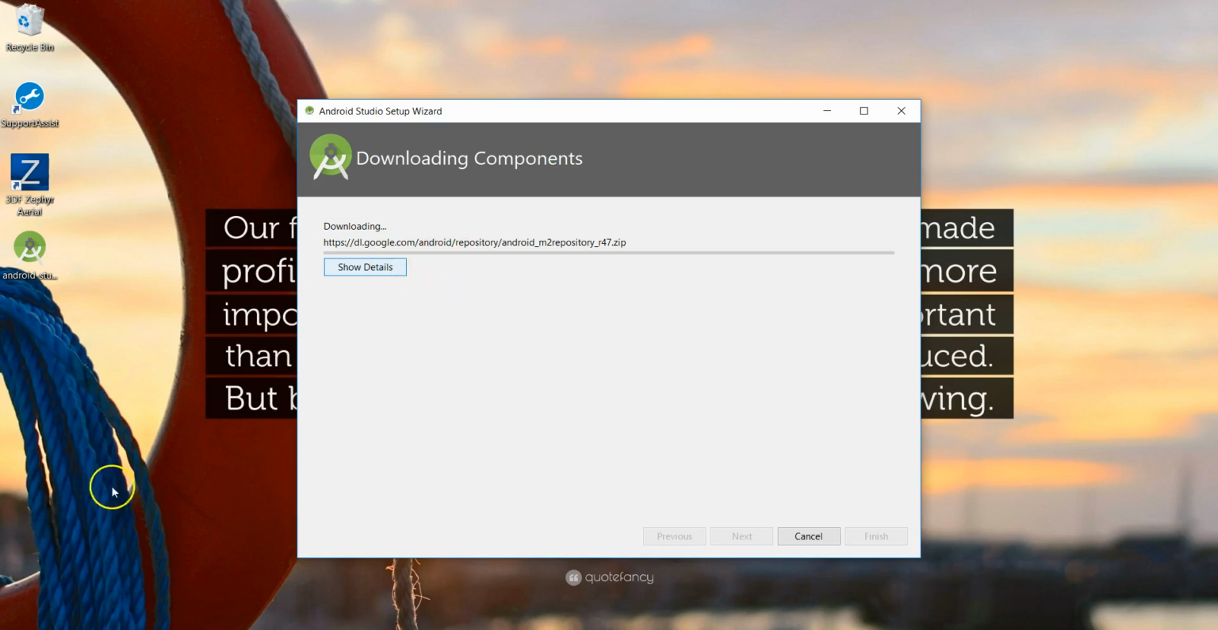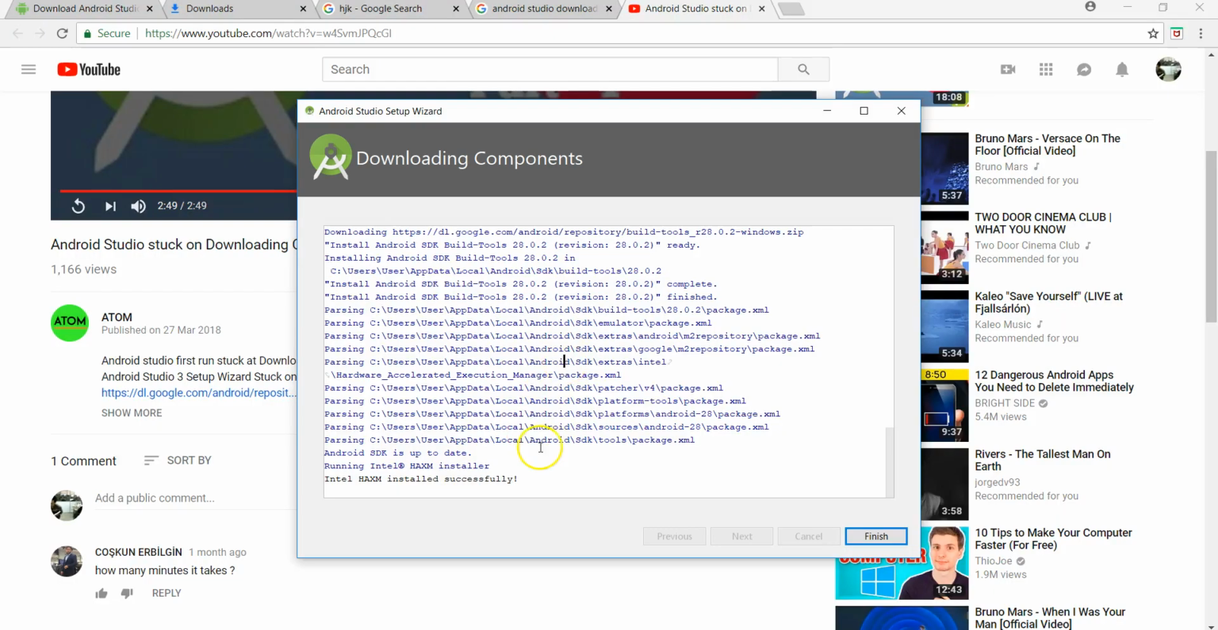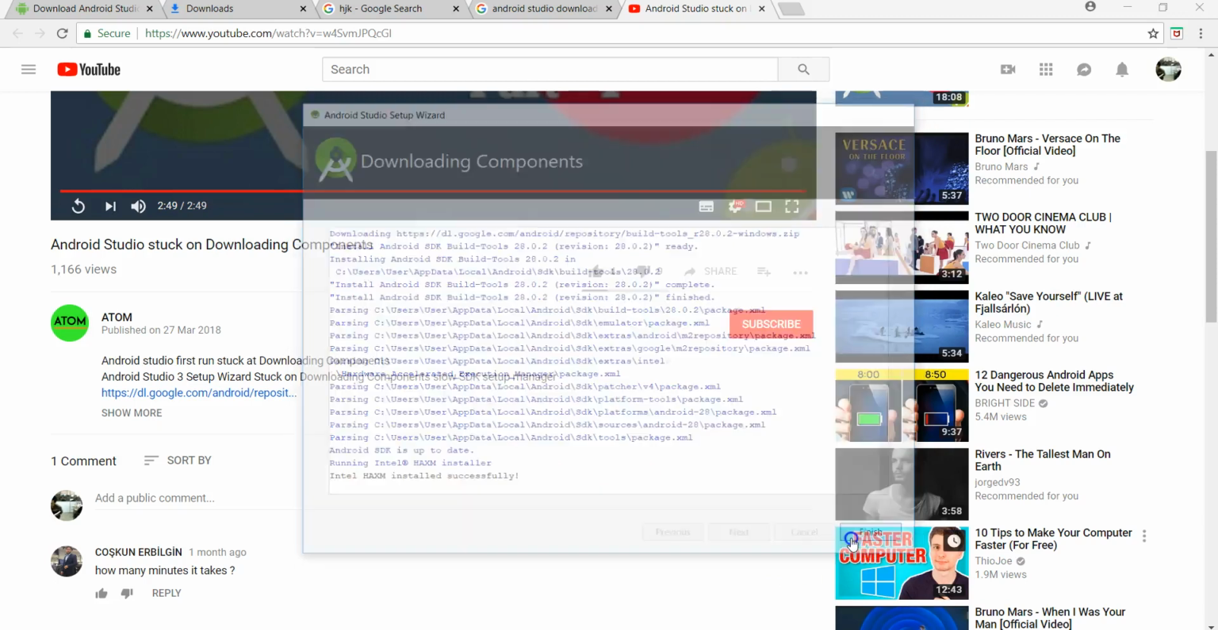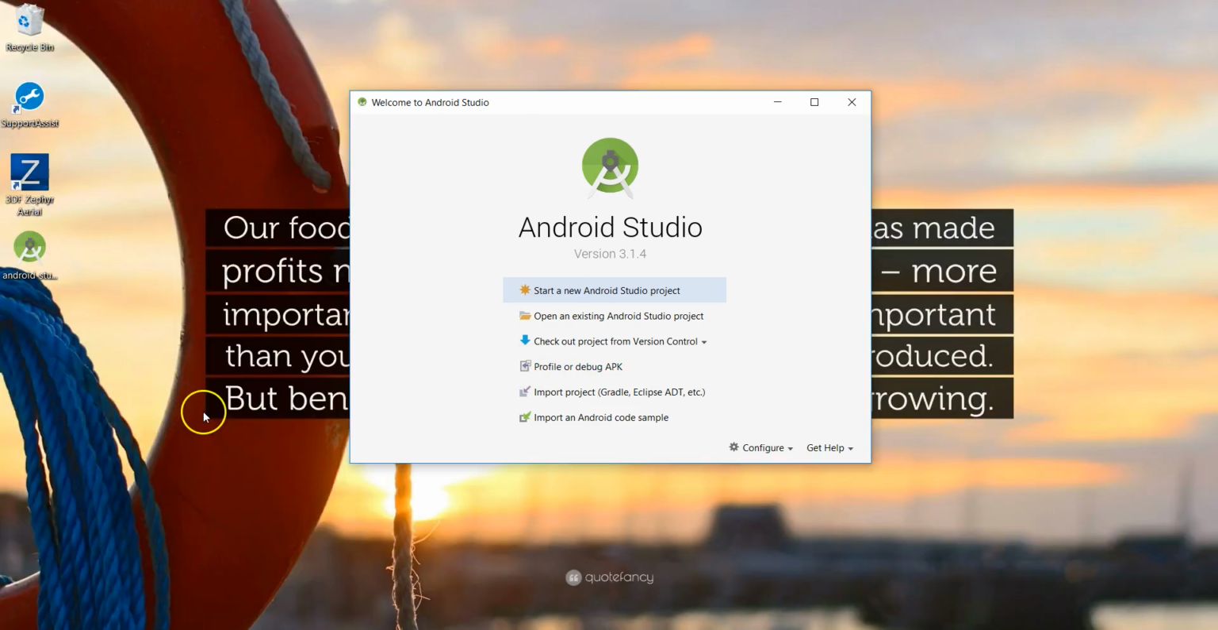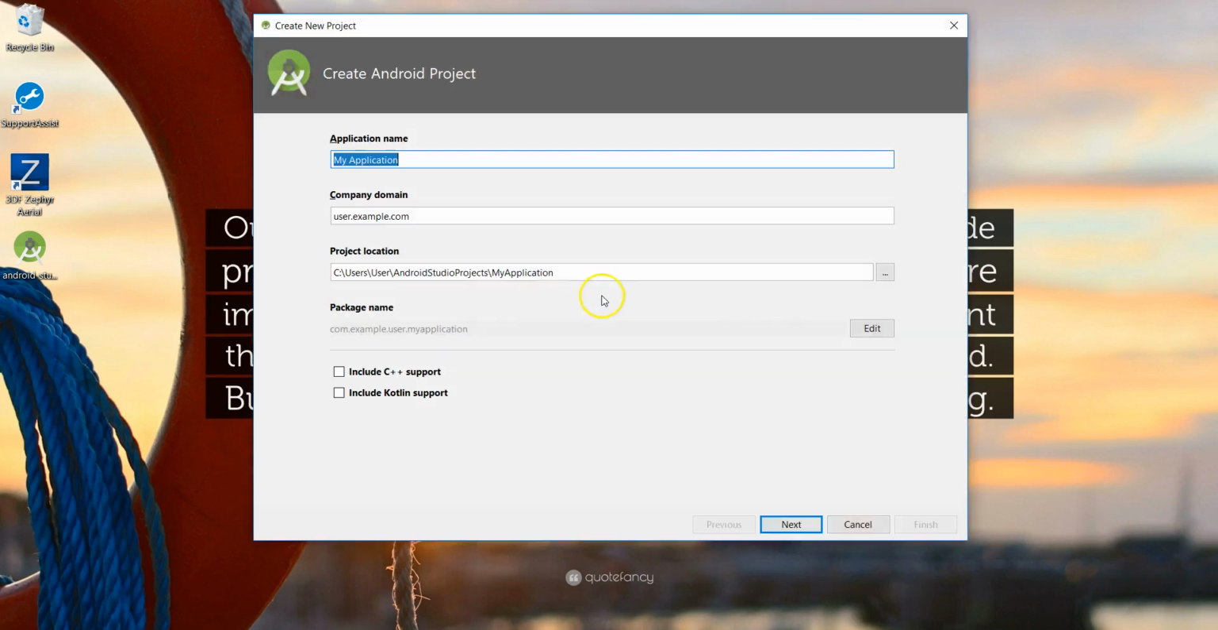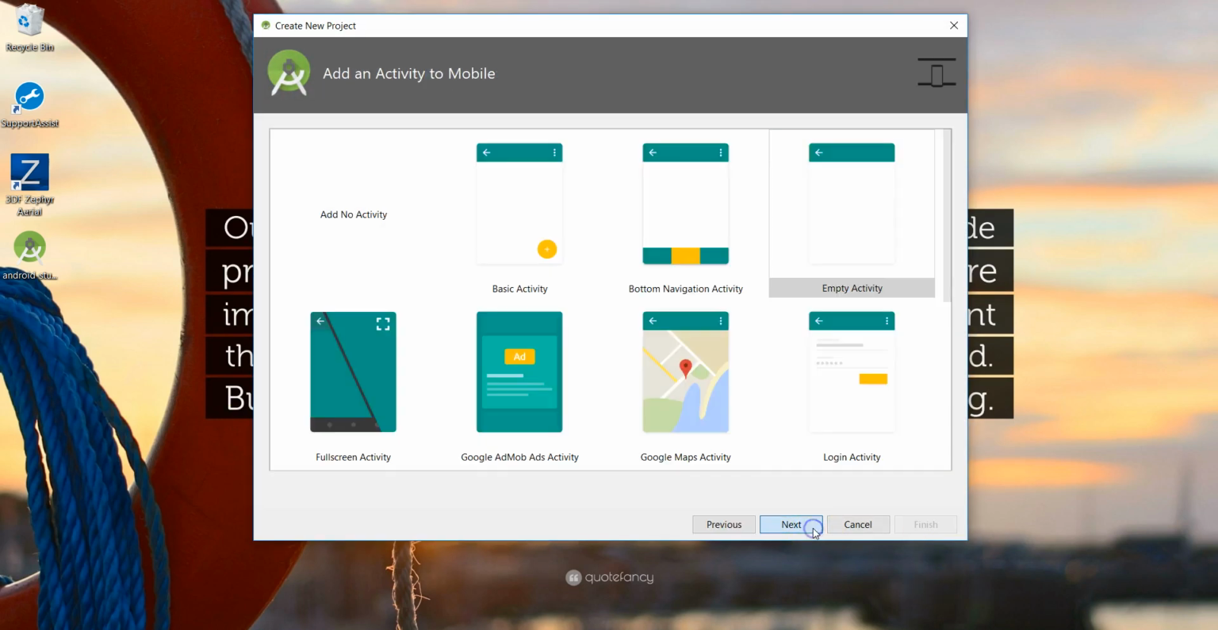It's going to take a while, so I'm going to pause the video here first. After it finishes running, just click the finish button to finish the installation. So you can try to run Android Studio to see if there is any problem during the installation. We can try to create a new Android Studio project, and then I will just click next, next, next.